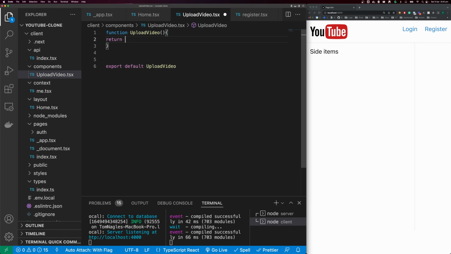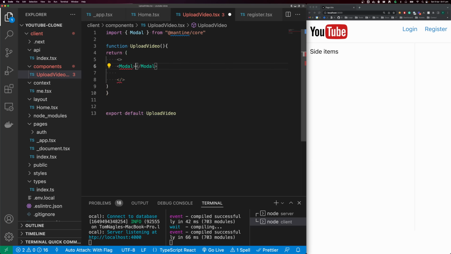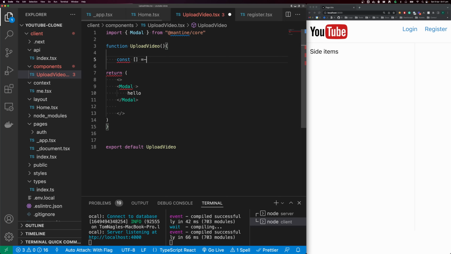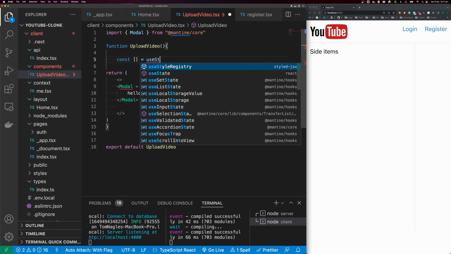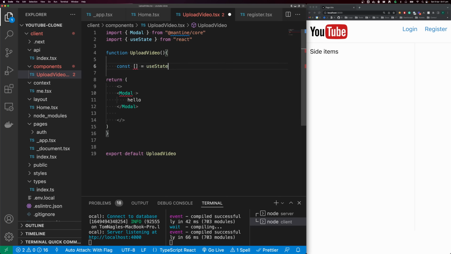And in here, I'm going to return a fragment. And the first part of the fragment is going to be a modal. So I'm going to import Modal. We need to control the modal state. So I'm going to say const equals useState. And this is going to be opened and setOpened. And then on our modal, we need to say opened is equal to opened.